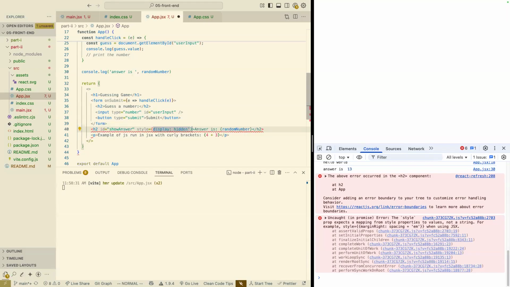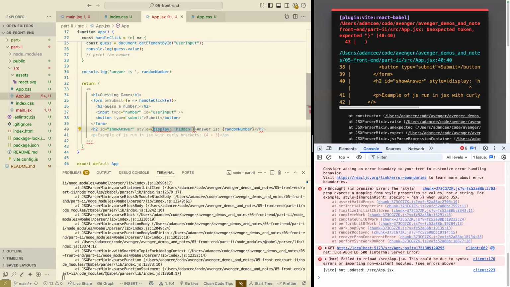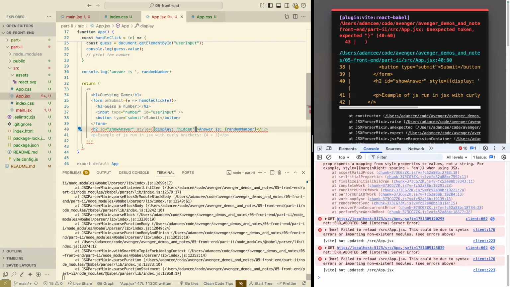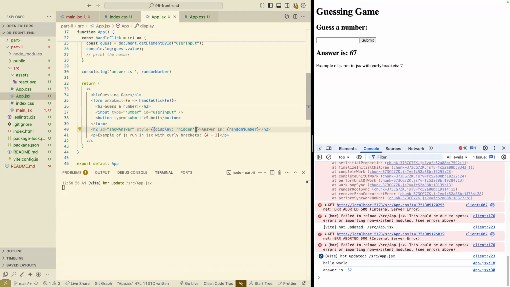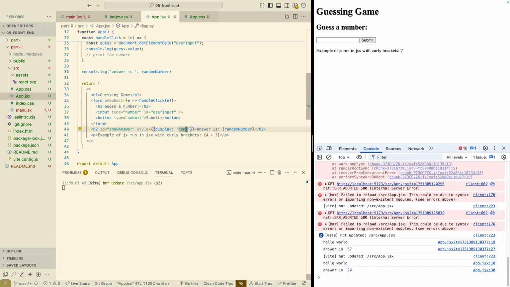And I think I might need to do it like this. And it might need to be an object inside. There we go. Display. What's the normal way of viewing something for a CSS display property? Oh, there we go.